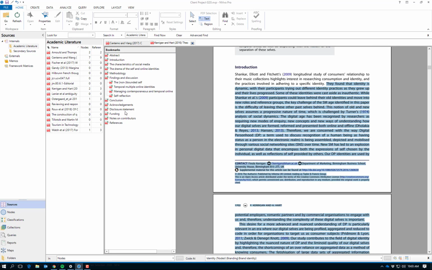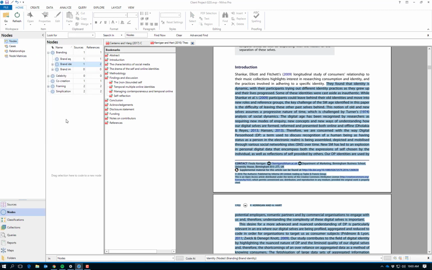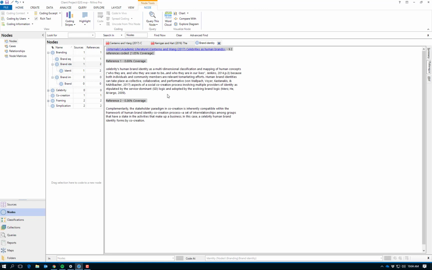So I've done a couple of documents now, so I can show you, just imagine that I've done lots and lots of documents. So when you go into nodes and I want to see everything that's been coded at identity or branding, I can click on the node, and you'll see within this source everything that I have coded to say brand identity. So I can then compare across documents what each of those documents says about brand identity.